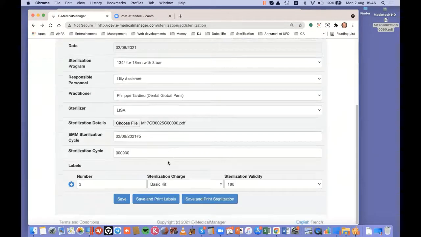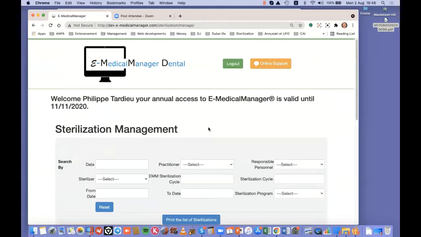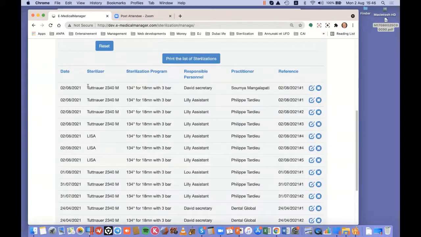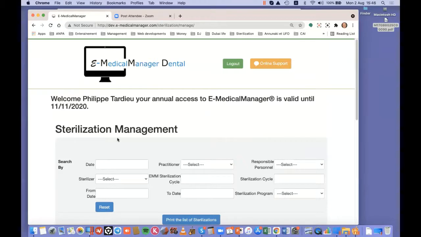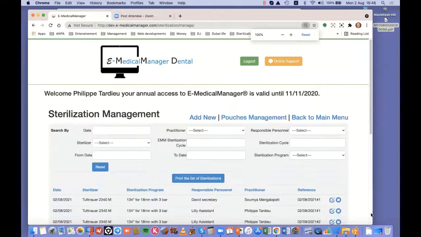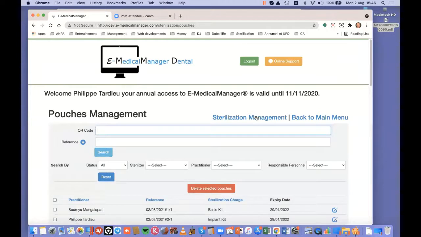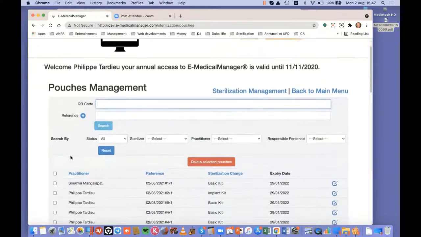So let's save. It's saving, and when it's saving, we go. We have that, and we can always come back to the sterilization cycles that we've been doing. It's added to the list. So let me go to pouches management now. On the empty pouches, on the pouches sterilized already, we are going to put the labels. You remember, we stick the labels on the pouches, and now we are going to look for them.